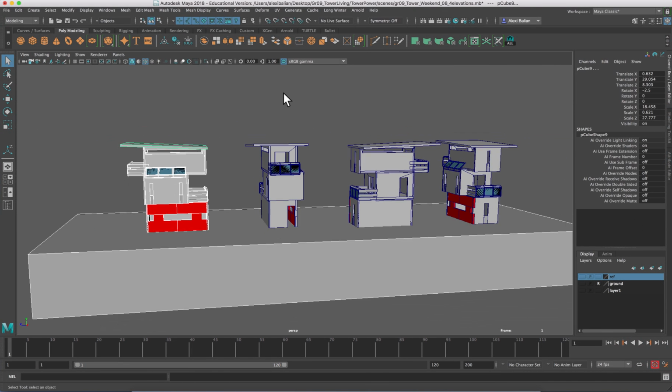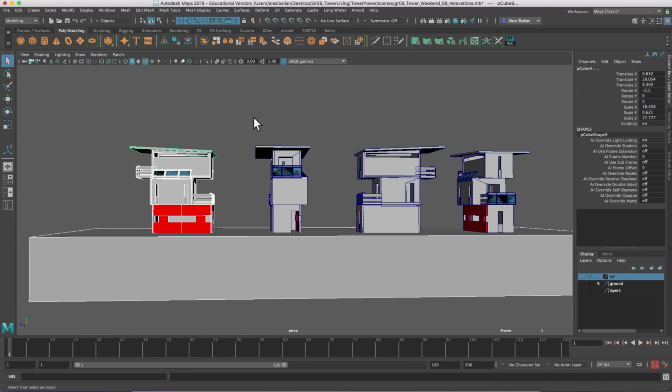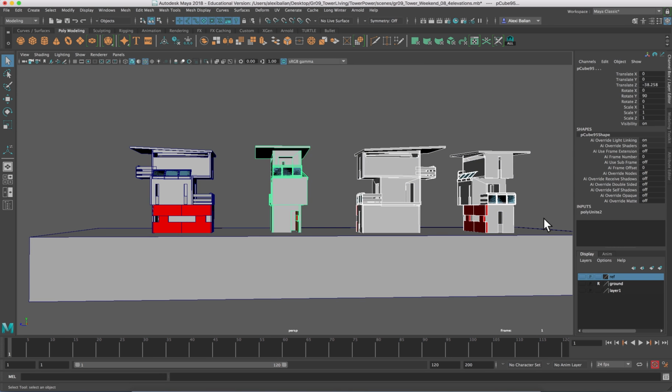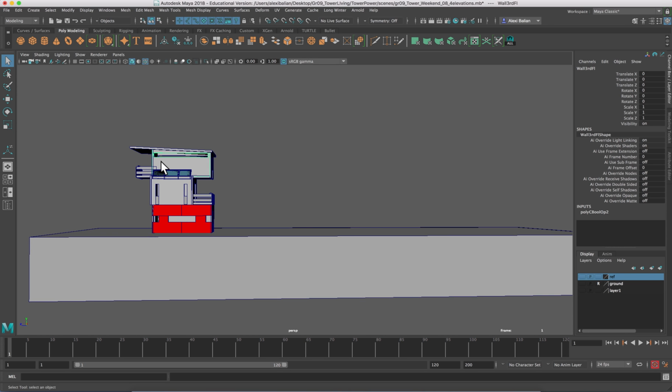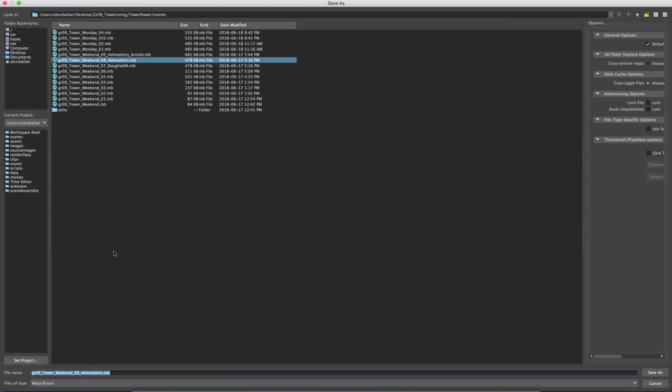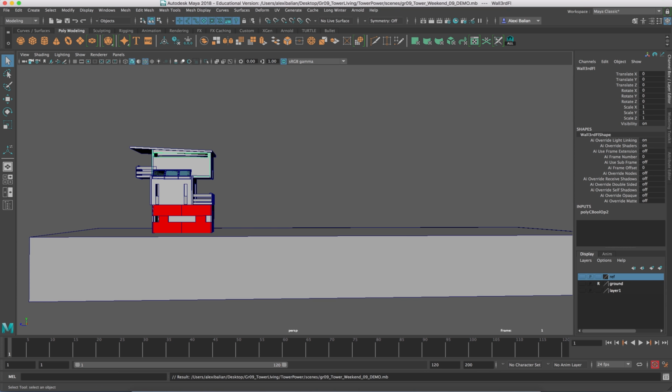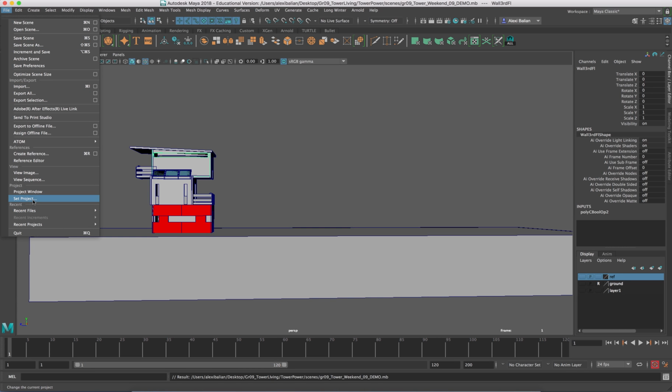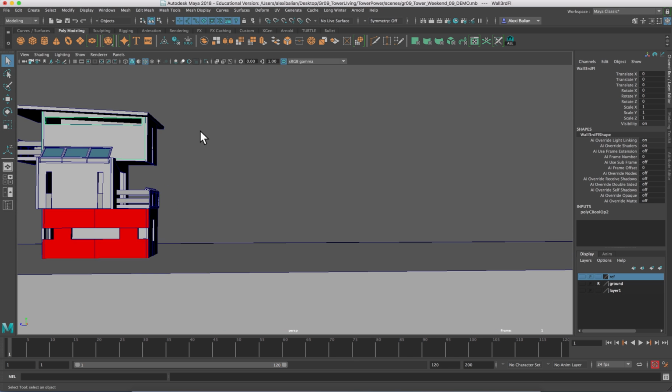Okay, so first off, I'm going to get rid of these guys. Delete. I'm assuming this one is my first one. Yep. This is my building, so I'm just going to do a quick save as, and I'm going to call this 9_demo, so I know this is the one. Always save your work, guys. Remember that file set project is always important for you guys to do.